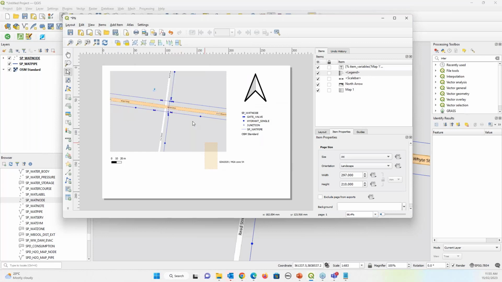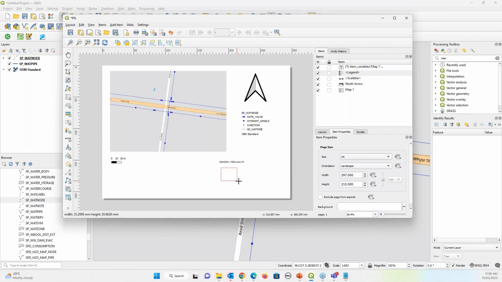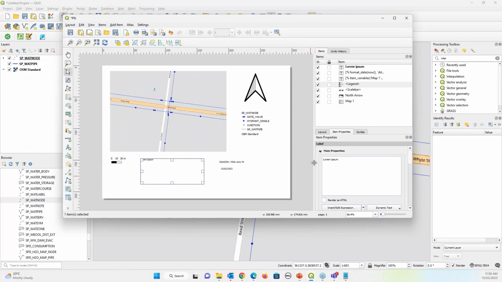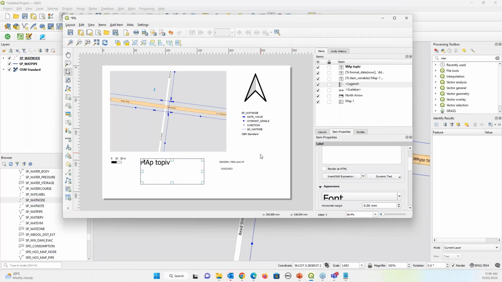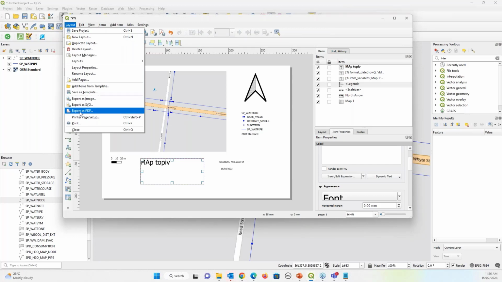You can add the current date, day, month, year. And obviously you can add a normal big label, map topic. And if you want, you can make it nice and big. Now, this is really not a pretty map, but you get the point. And same as the PDF, you export, oops, not as SVG, sorry. You do the same thing as at the other spot, as a PDF.